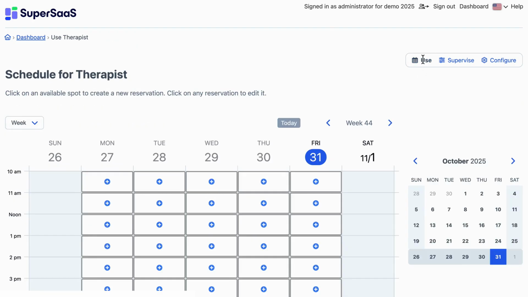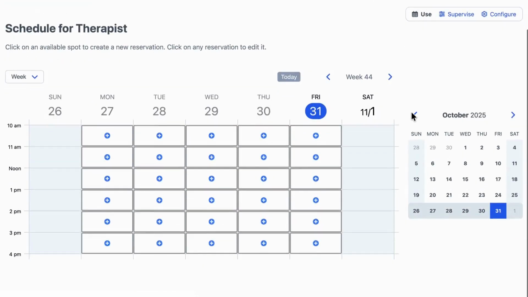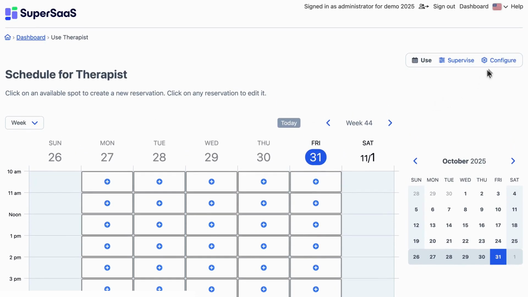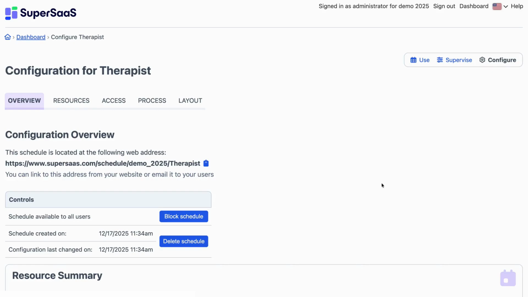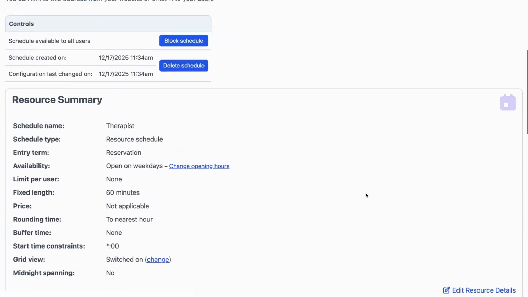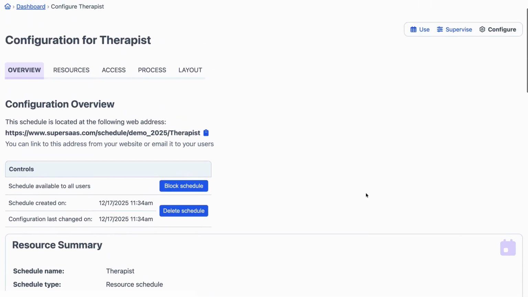Click Use to view the schedule you've created. As you can see, it is still very basic. Click on Configure to adapt the schedule to your needs. On the Overview tab, you find a summary of your current settings, the ability to delete or block a schedule, and the link to your schedule. Click on Resources.